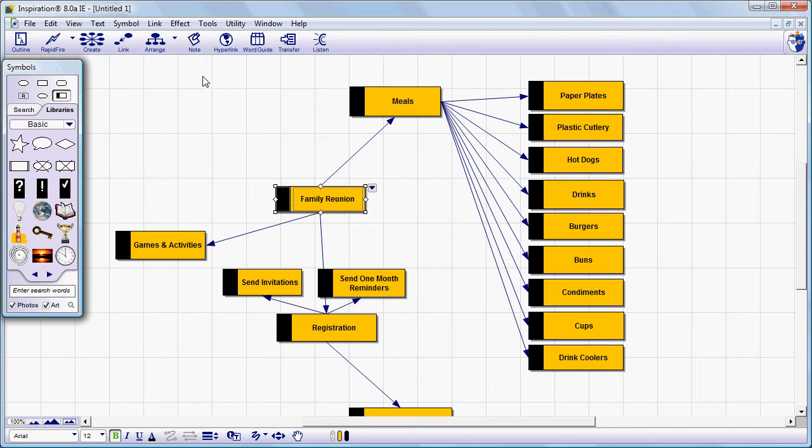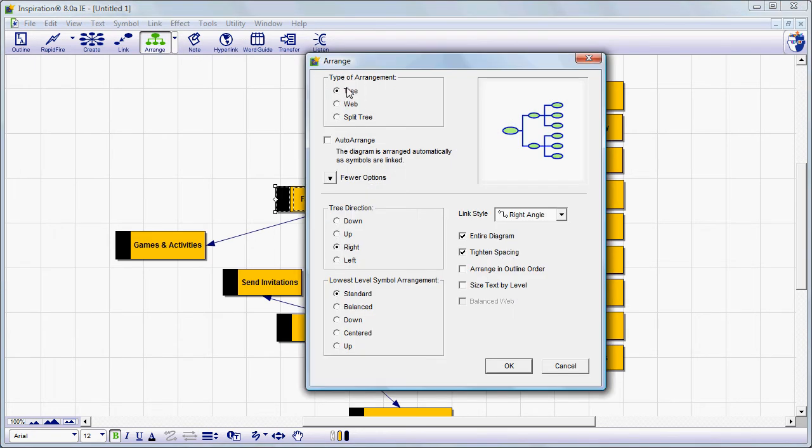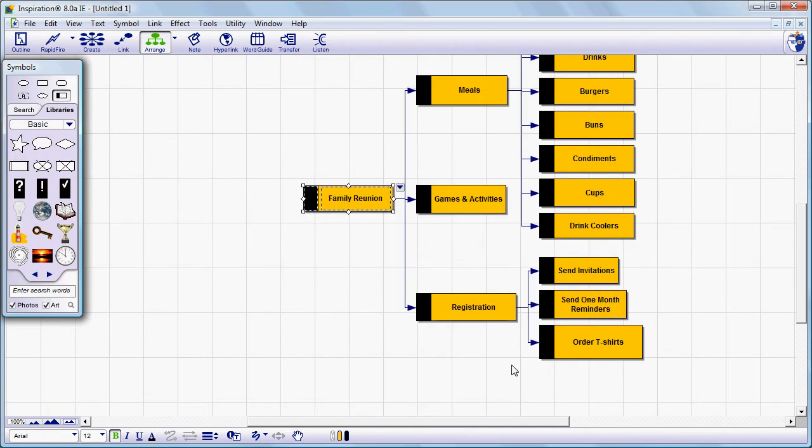Now, one of the things we can do to make this a little simpler is we can go to the Arrange menu. We can select Tree. We have the choice. Very often it defaults to tree direction down, but for this process we're going to use tree direction right. And we're going to click Auto Arrange. Auto Arrange is going to make sure that as we add bubbles it will put them in the appropriate place. We can also change the link style. Right now it's set to right angle, which serves our purposes just fine. And we'll click OK.